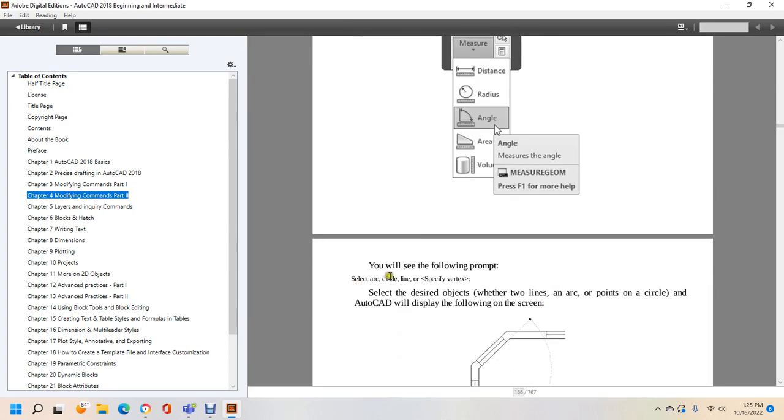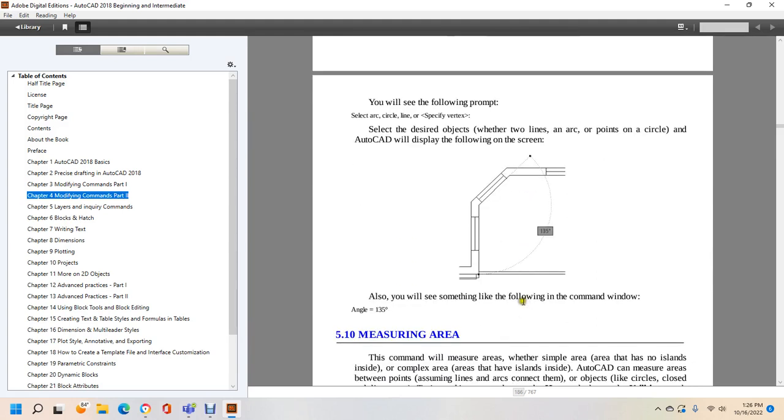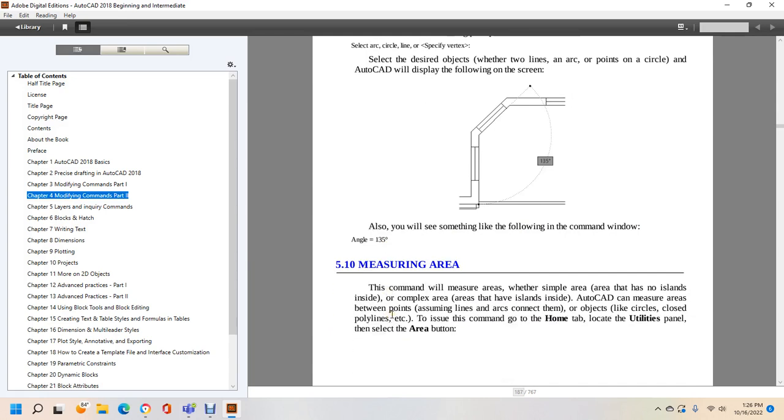You'll see the following prompt: select the arc, circle, or specify the vertex, and insert the desired object, the two lines, arc, point, or circle. AutoCAD will display the following on the screen. As you see, something like the following command: angle 135 degrees.